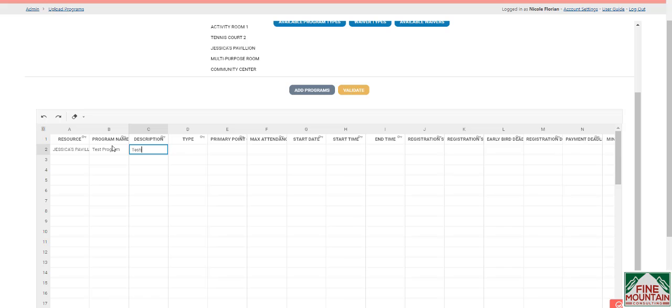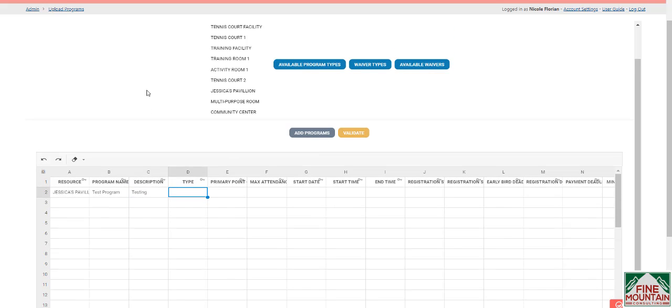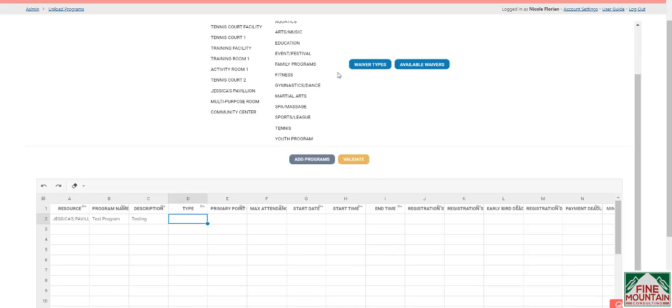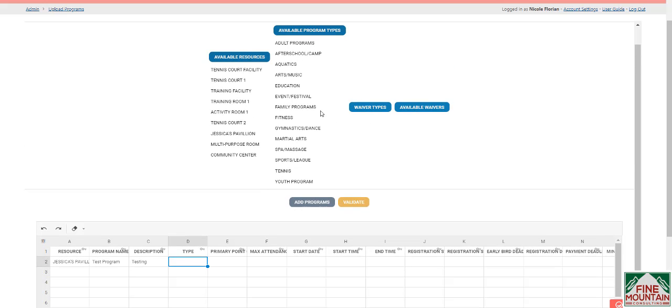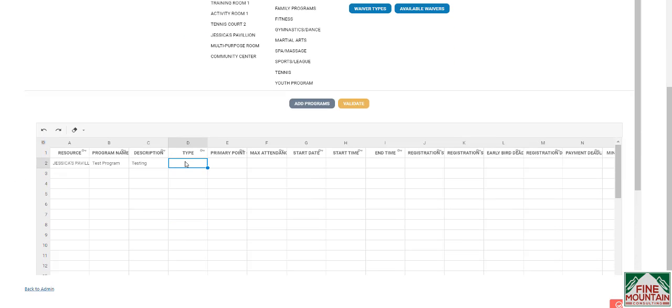and a description. And now I need to select a program type. So let's look at our dropdown here for available program types. And I will select the program type that will go along for this program. Okay, and then I'll go ahead and fill out the rest of this information.